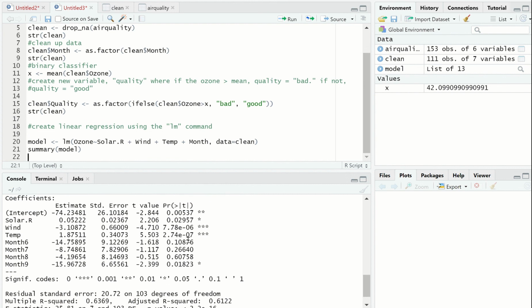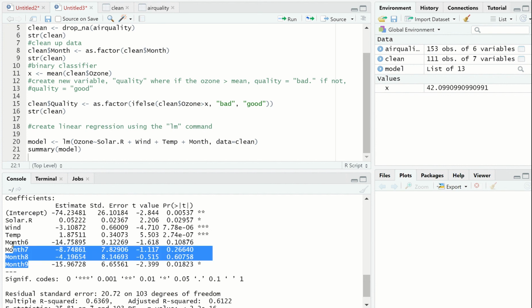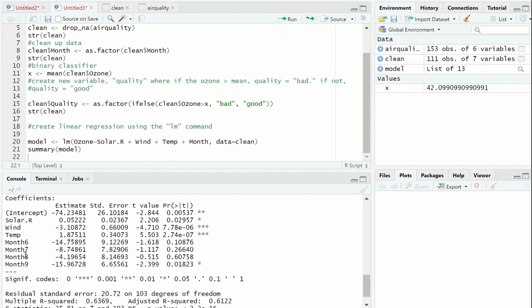So the interesting thing that we notice is that R automatically breaks up the month into 6, 7, 8, and 9. And you might be wondering where the fifth month goes. That's just going to be the intercept value. So you don't have to worry about that. That's a little complicated for the purposes of this video. If you understand it, then great. But if not, that's perfectly okay, right?